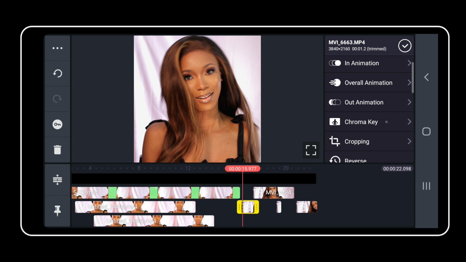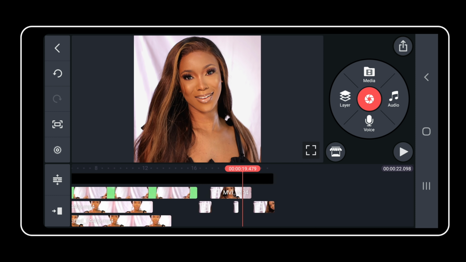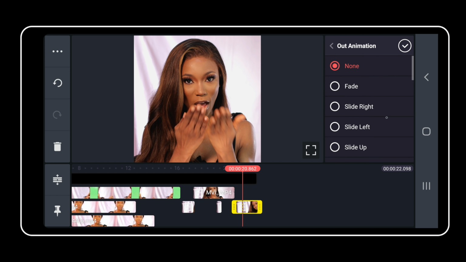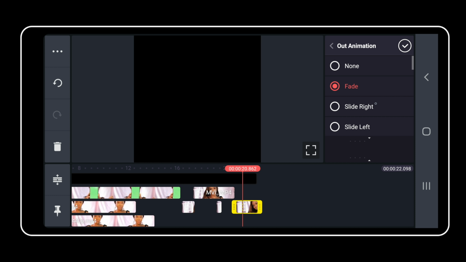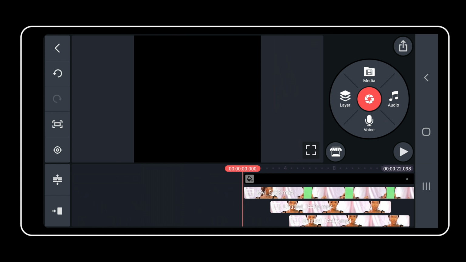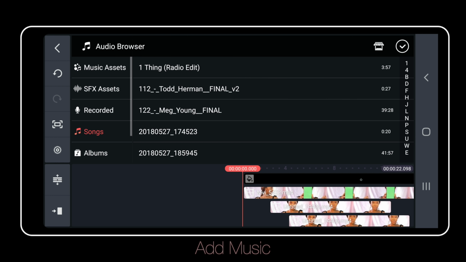So again, I'm going to go to the end of my clips as well, and then put an out animation at the same time, and I want that to fade out. So it's going to fade in and fade out, so that it's like a beautiful transition.